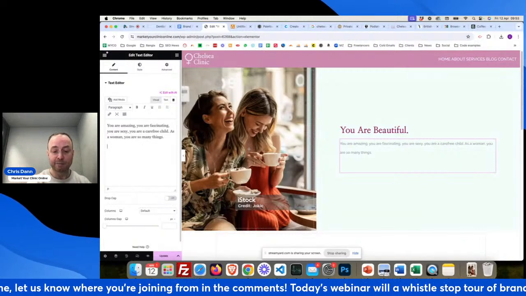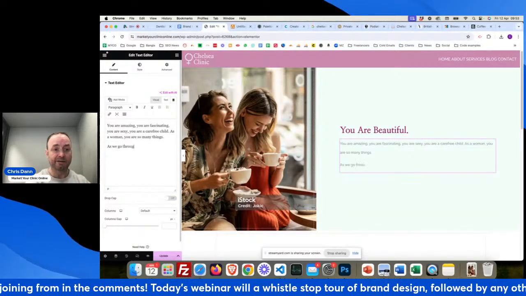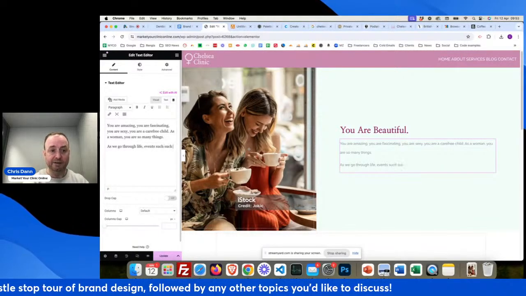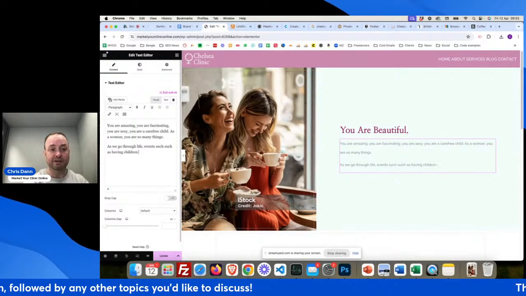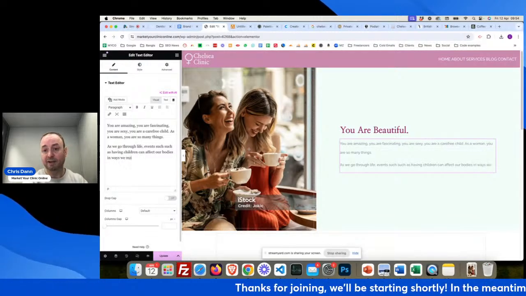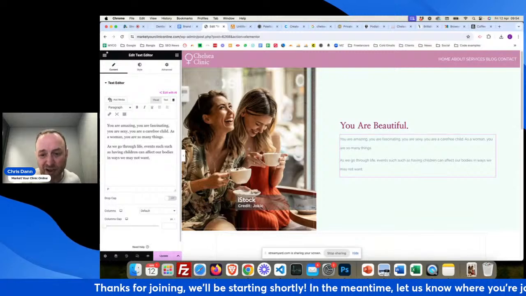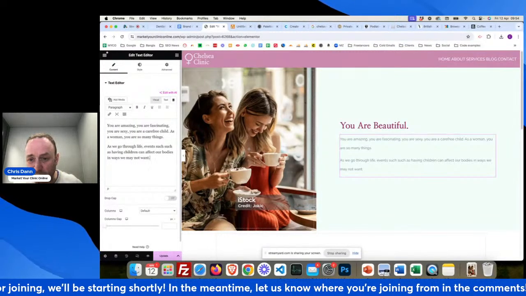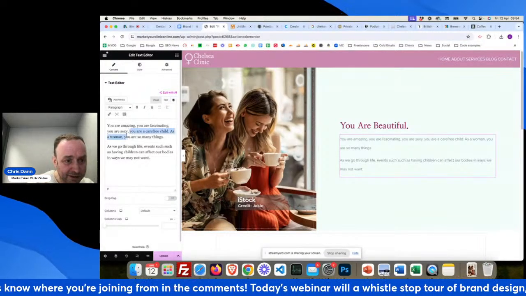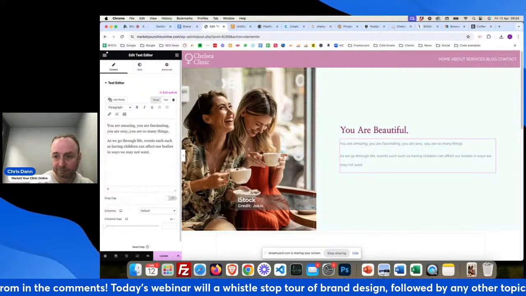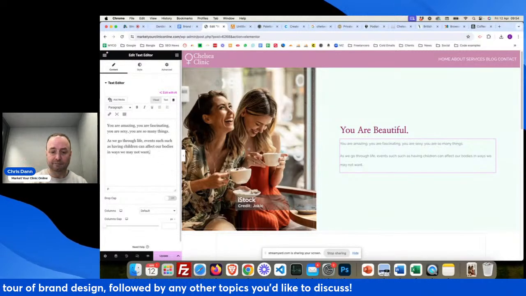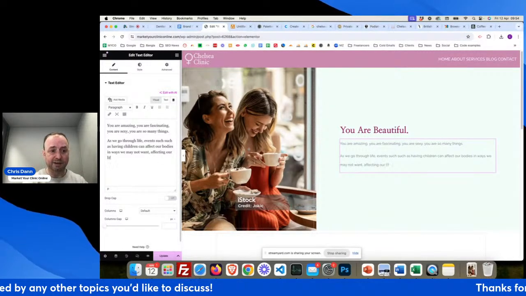And then we say, as we go through life, events such as having children can affect our bodies in ways we may not want. This is a first draft. We can do this in so much better ways. And I'm going to cut some of this here. Affecting our lifestyle and confidence.